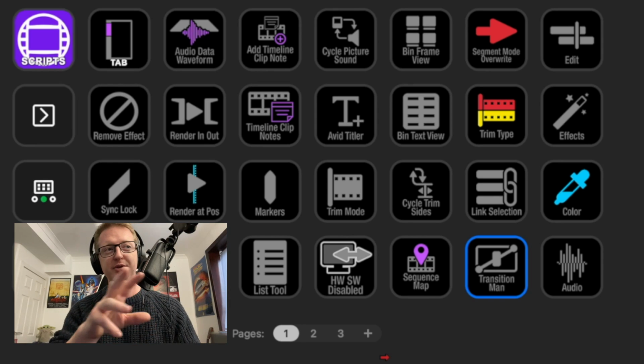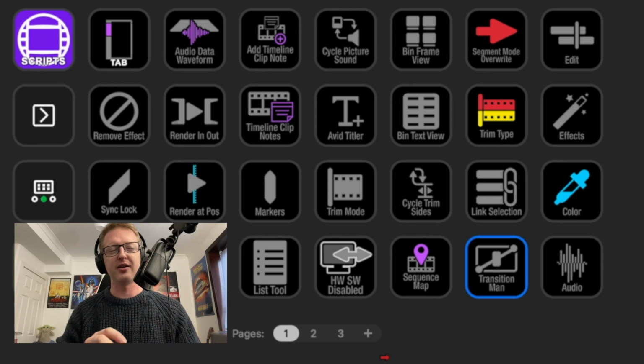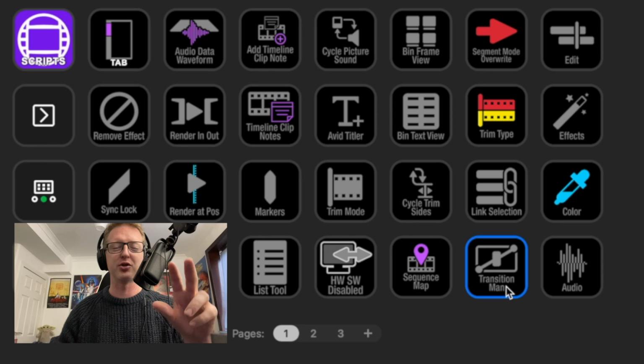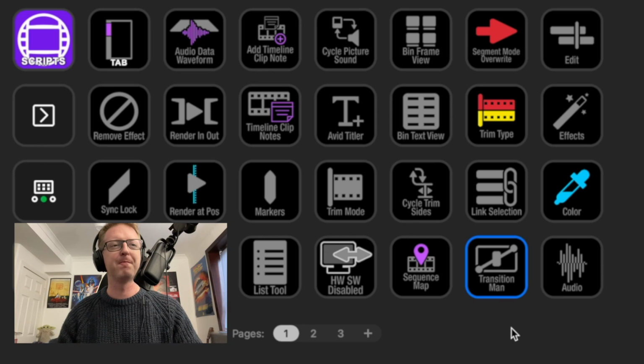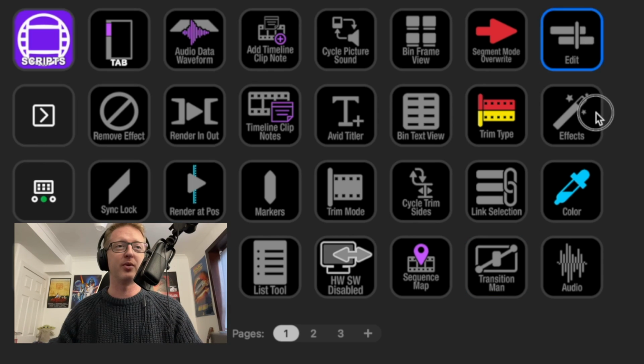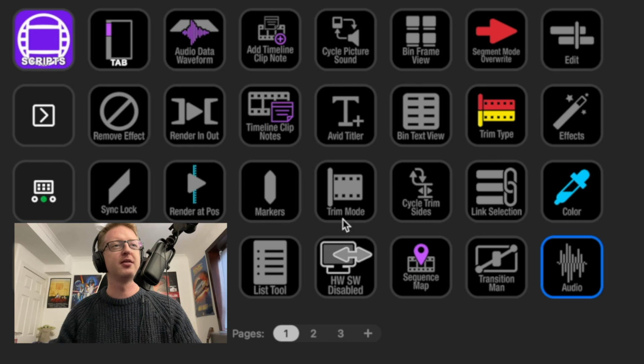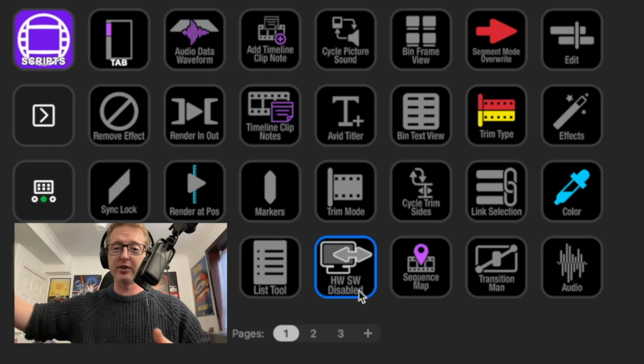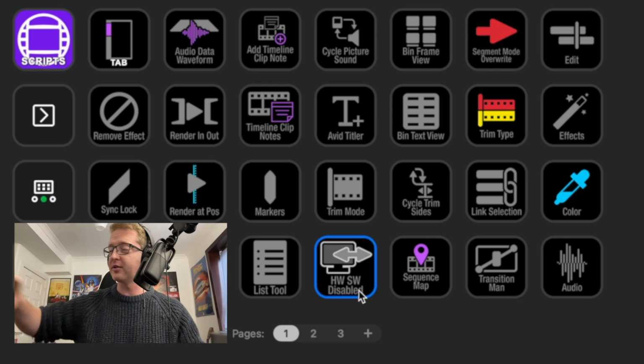Also, if you're not familiar with some of these keys, I've done highlights of them under the YouTube Shorts playlist a number of times. For example, like transition manipulation. I'm sure there's a video on that. I can toggle between all my workspaces just by hitting these. I can enable and disable hardware. So that's like my Avid output going to my Blackmagic breakout box that goes to my third monitor.